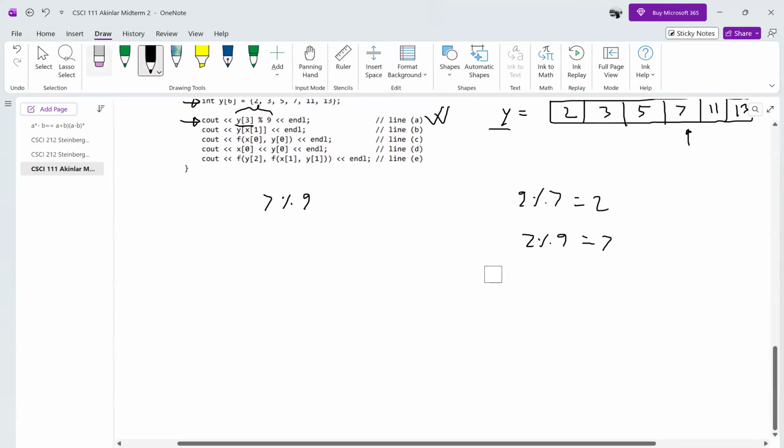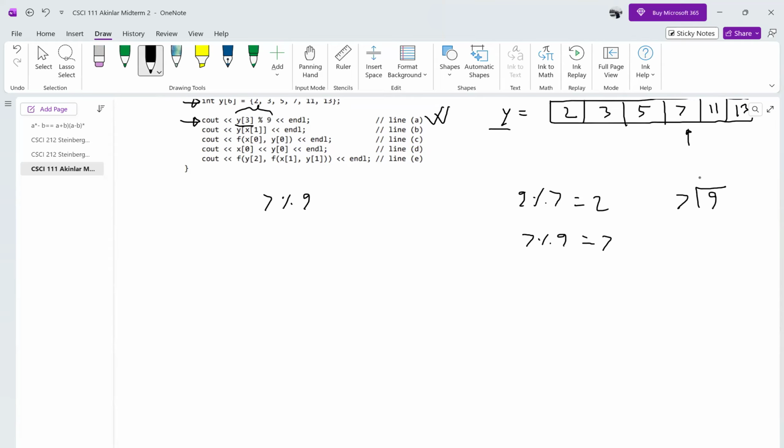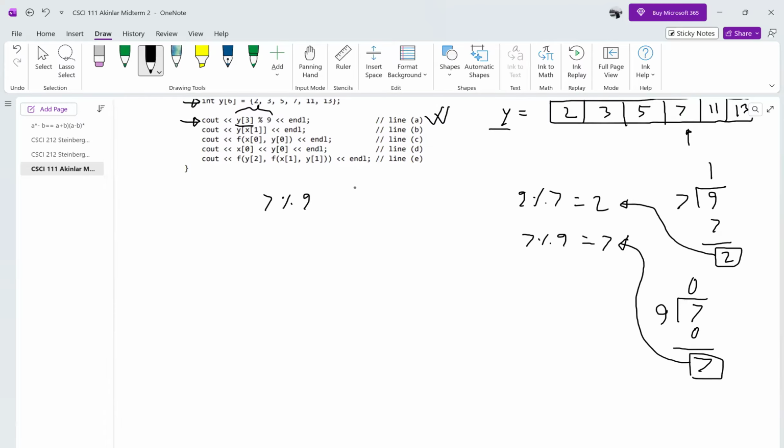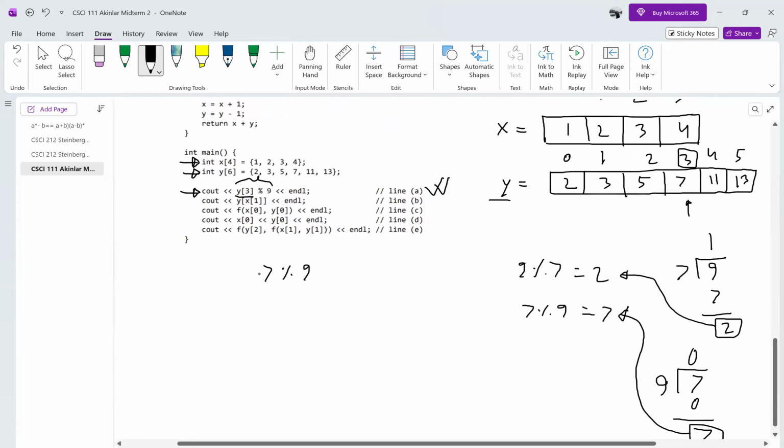The reason behind that is, when I divide 9 by 7, this goes 1 time. So we have 7, and then the remainder is 2, and that is the value here. But when I do 7 mod 9, it's the other way around. We divide 7 by 9, but 9 doesn't go into 7, so it goes 0 times, which is 0, and the remainder is 7. That's basically what modulus does. So 7 mod 9 will print out 7. That means line A will be printing out the value 7.